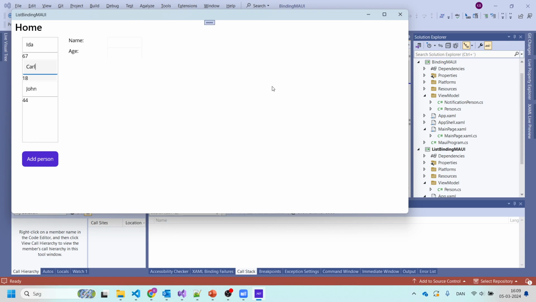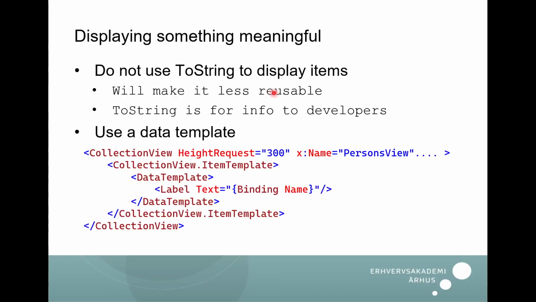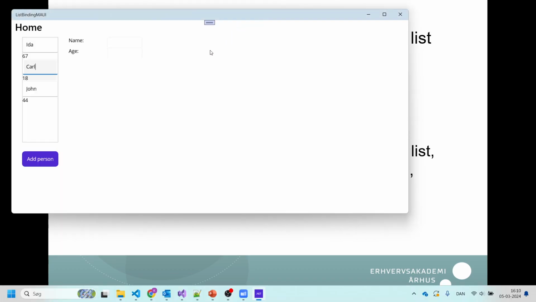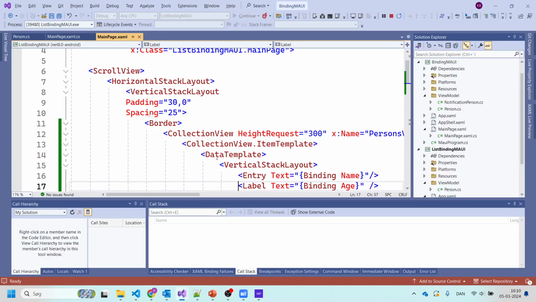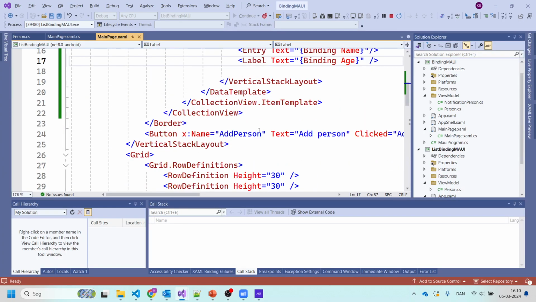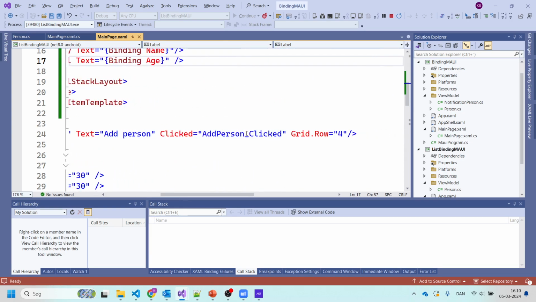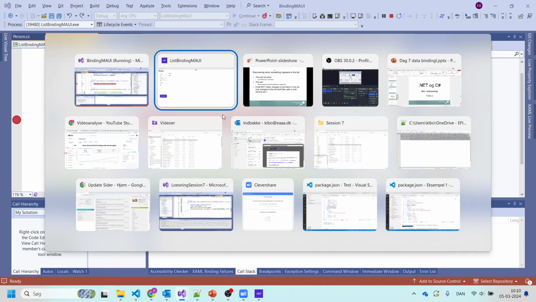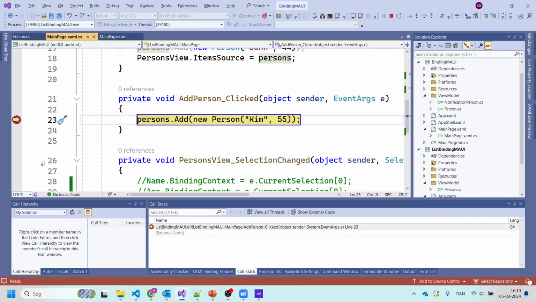Okay, let's just keep this running for a while and go back to seeing the next problems. I want to discover when something happens to the list. So if you notice here, I have a button that says add person, and let's see what it does. It's down here. It has this event procedure. It simply says persons.add. And I want to put a breakpoint there to show you that it actually works. Press add, see?